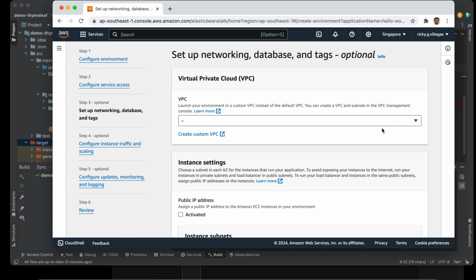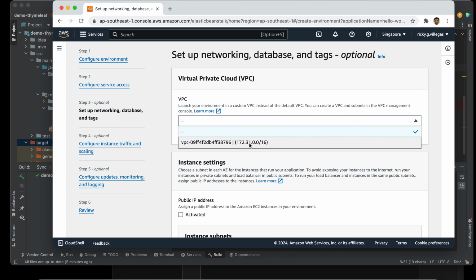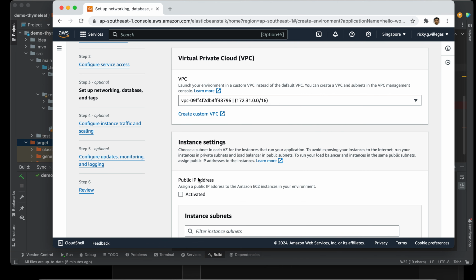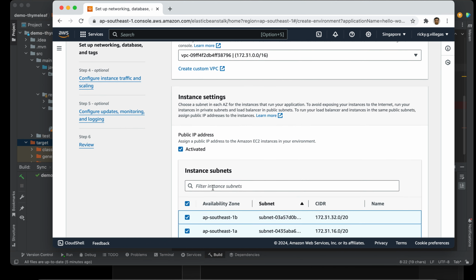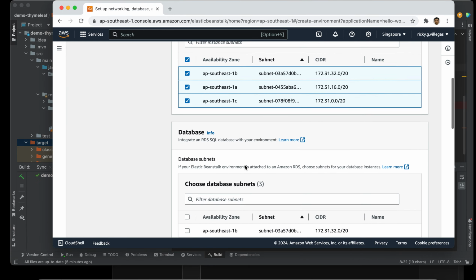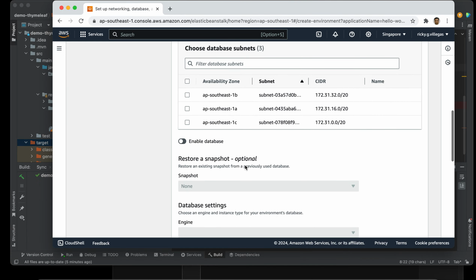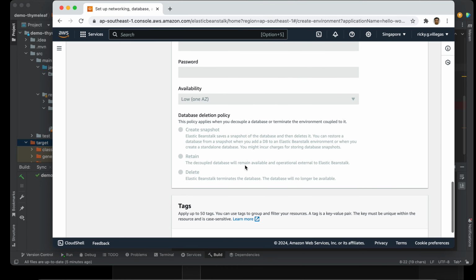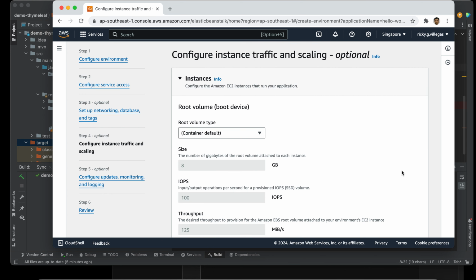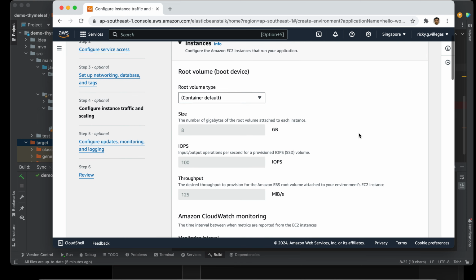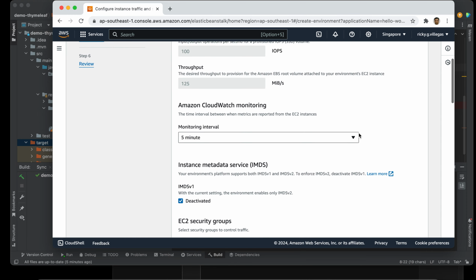Then for the VPC, we have to select the default. Then activate the public address, then select all. The rest are all defaults, we just click the next button. The other steps are all optional, like this one, so we don't need to select anything.